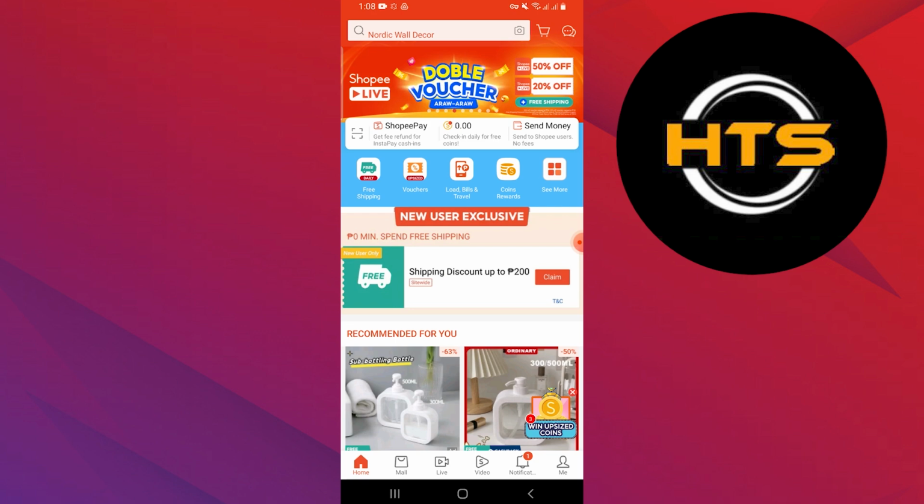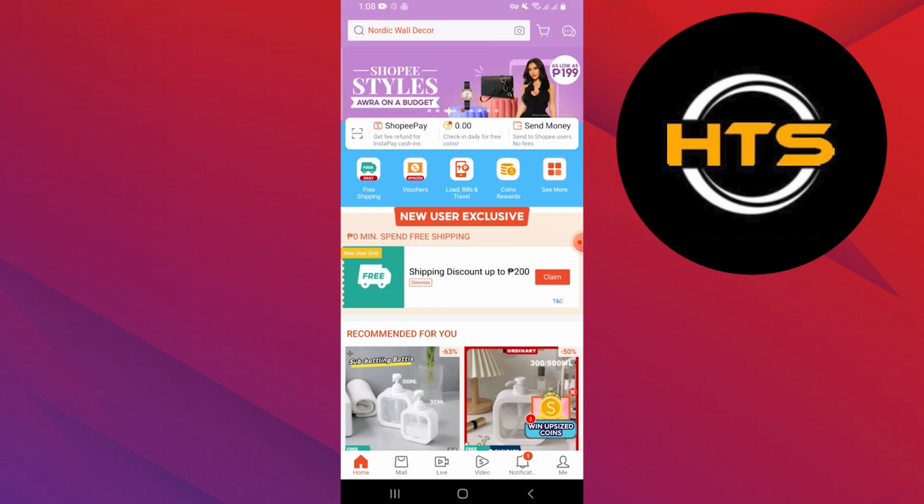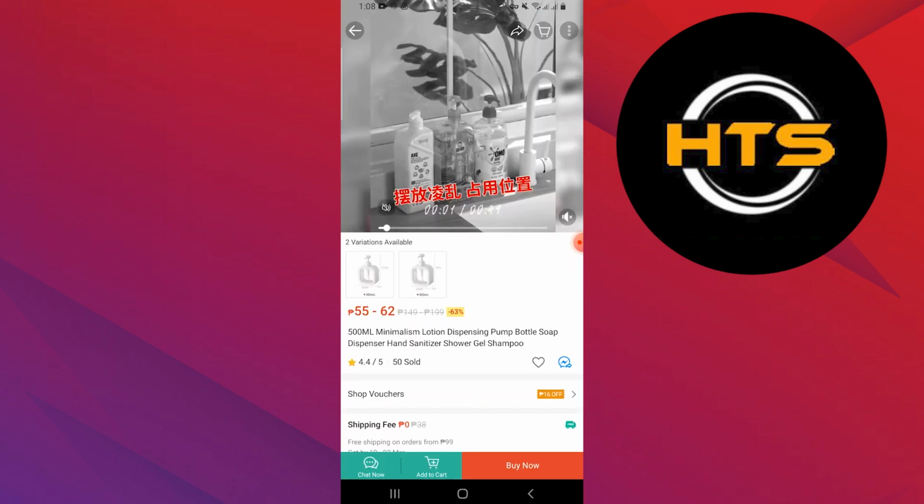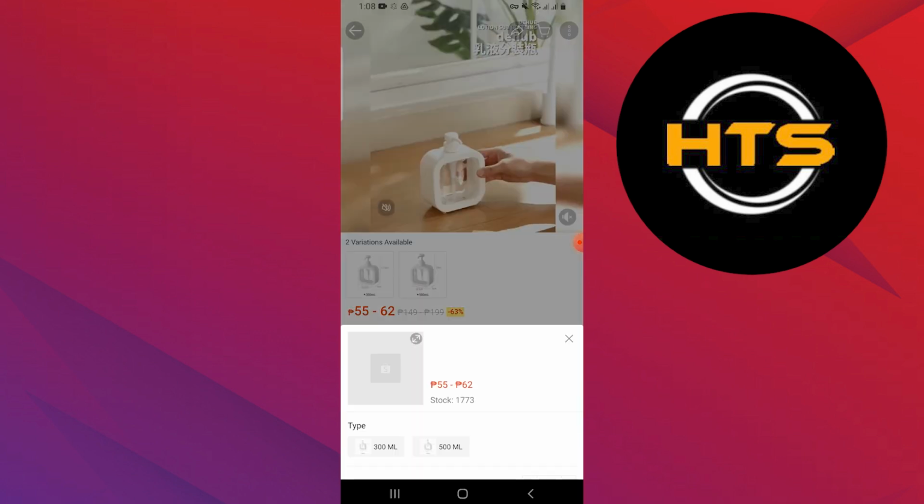Open the Shopee app and log in to your account. You will see recommended products for you on the home page. To view the details about the product you want, simply tap on it. Go to the Add to Cart option at the bottom of the screen.